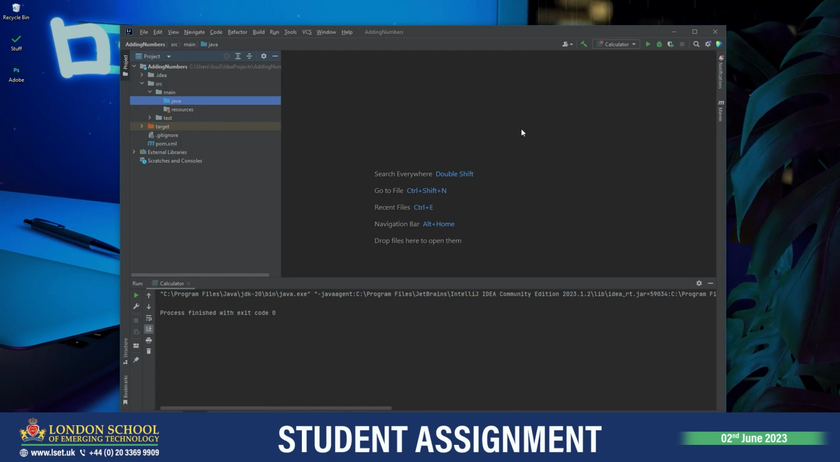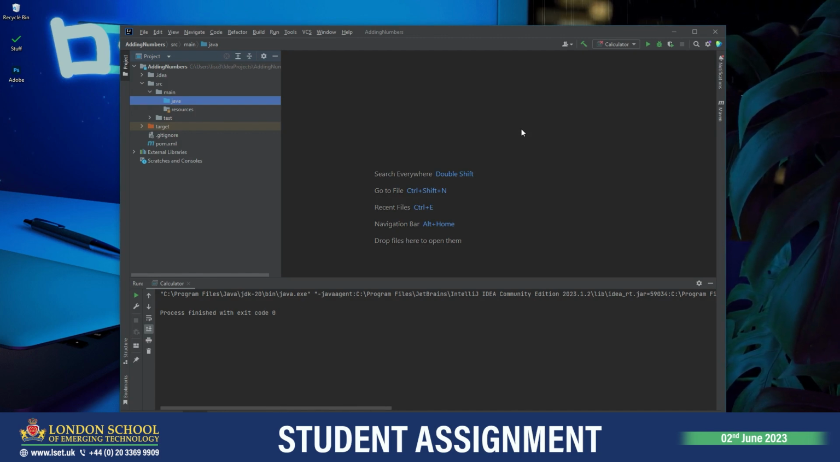Today I wanted to show you guys how to create a simple code to add numbers, or maybe I should call it just a simple calculator.